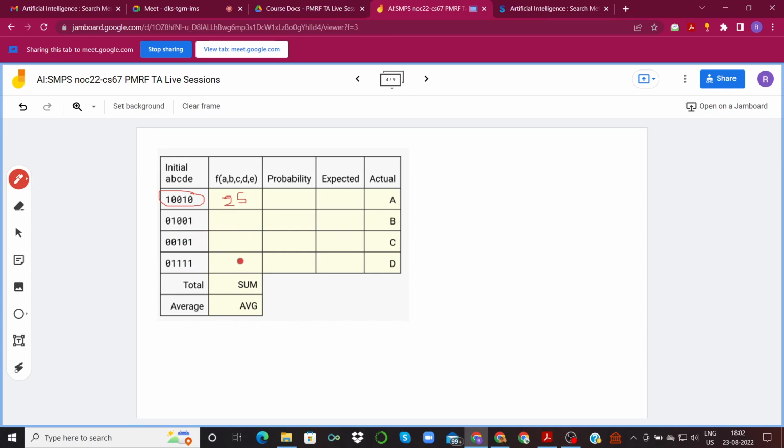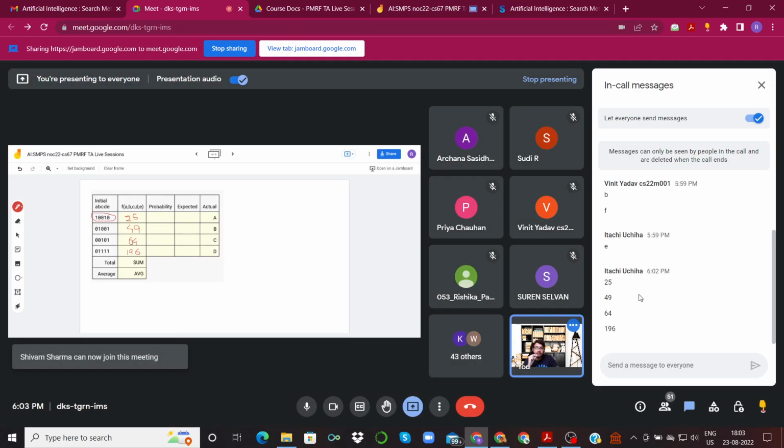And similarly, what are these values? Can some of you just tell me quickly? 49. Okay, 49. 100. 64, right? 5. And this will be, I think, 196. So you can verify for yourself. Is this clear until this point? Okay, yeah, so we have an answer in the chat itself.